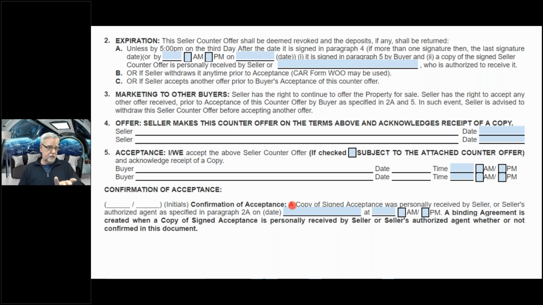So if this is a seller counteroffer, if I'm the listing agent and I make the seller counteroffer and your buyer accepts it and I get the acceptance back, initialing here, I can do it. It doesn't have to be done by the seller. I can do it as the listing agent because it says up here, remember in 2A, that it was personally received by seller or, and that's where you have the listing agent's name. So the listing agent is the seller's authorized agent as specified in 2A. That guy, whoever that guy is, can initial it and then date it and time it.